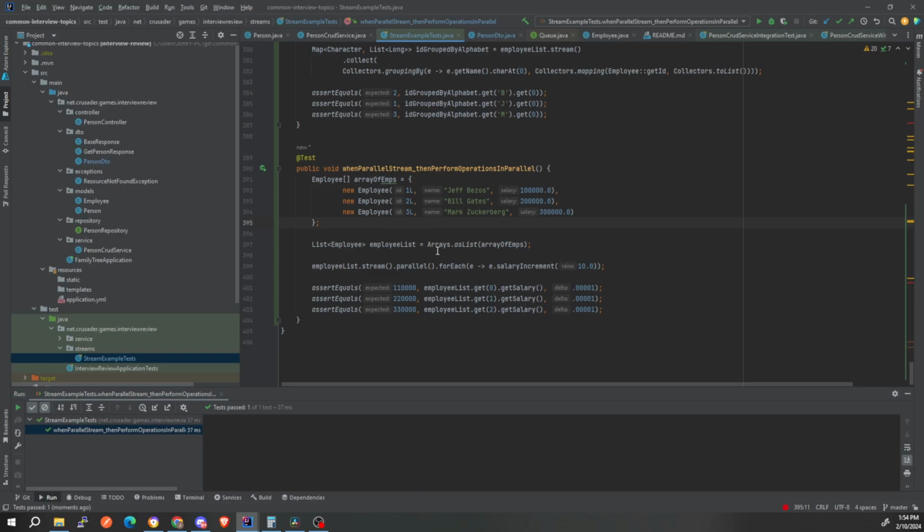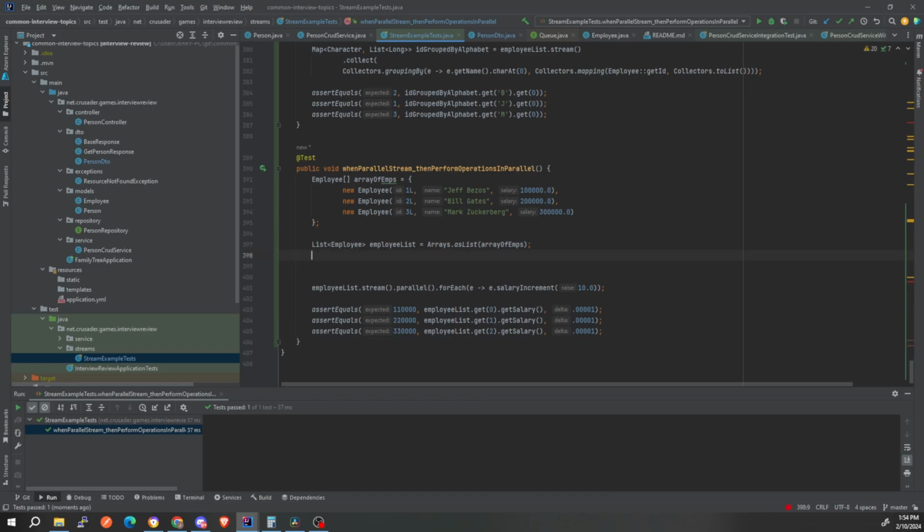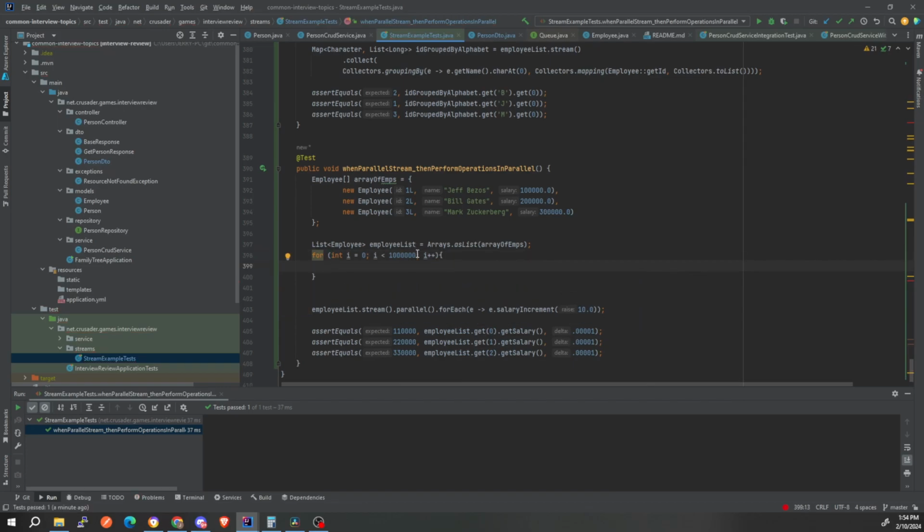So let's do this. We're going to add a bunch of people for int I equals 0, I is less than 1 million. I don't know, is it 1 million? Yeah, it's 1 million. We're going to do 1 million of these people, okay? And then we're going to do employeeList.add, and then we have to add the person's name. So we're going to do employee, and we're going to do I.